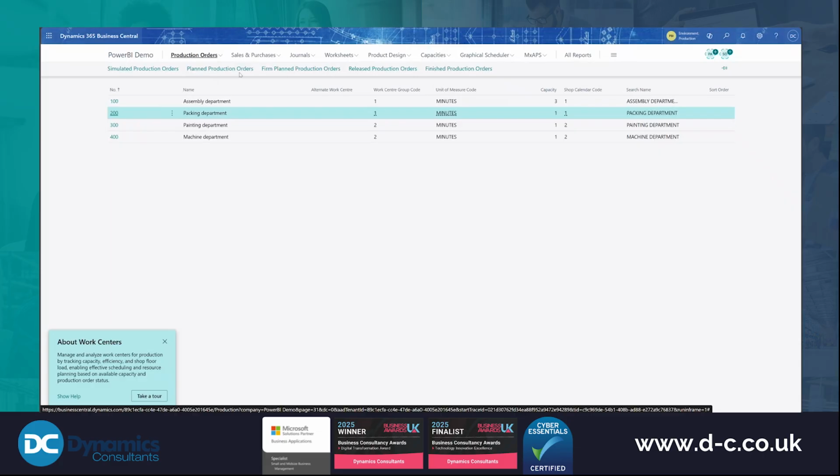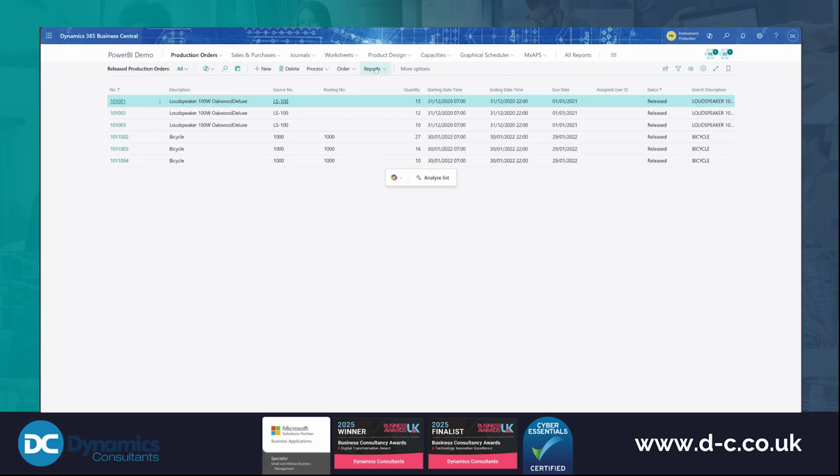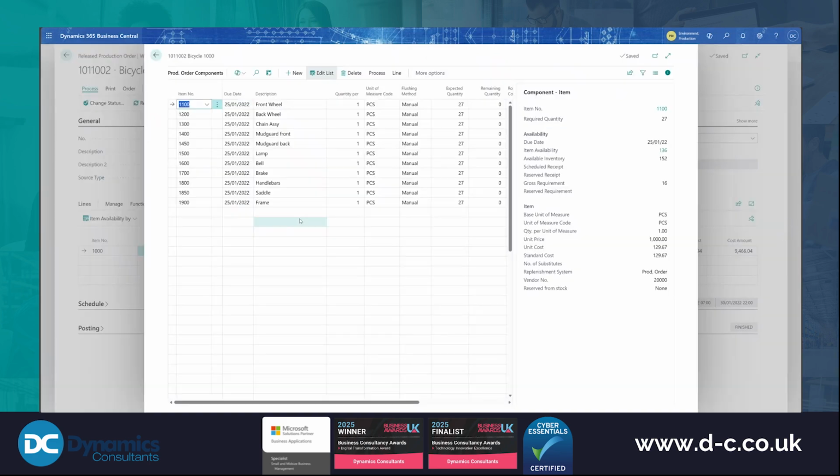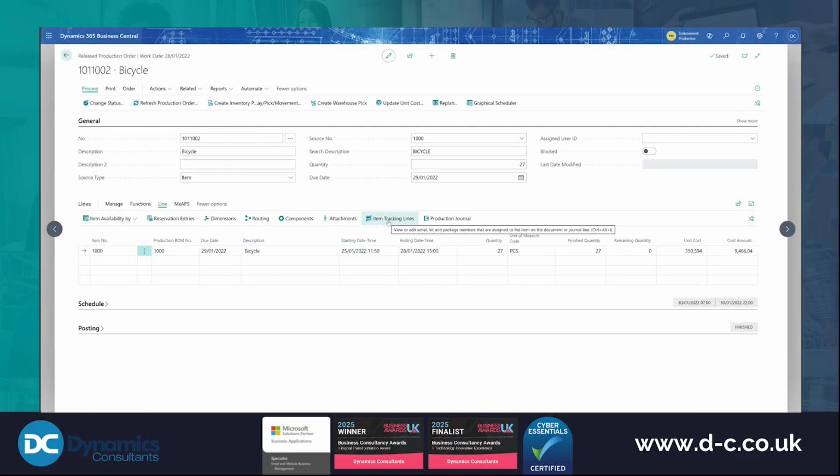Now, production orders. Business Central supports multiple production orders. Here we are viewing a released production order. I'm just going to click and go into production order 1011002, the bicycle. Now, production orders define quantities to be manufactured and may contain multiple lines. They also might require components. Now, if we click on the components, components required for production are automatically derived from the production BOM, although they can be adjusted manually if needed.